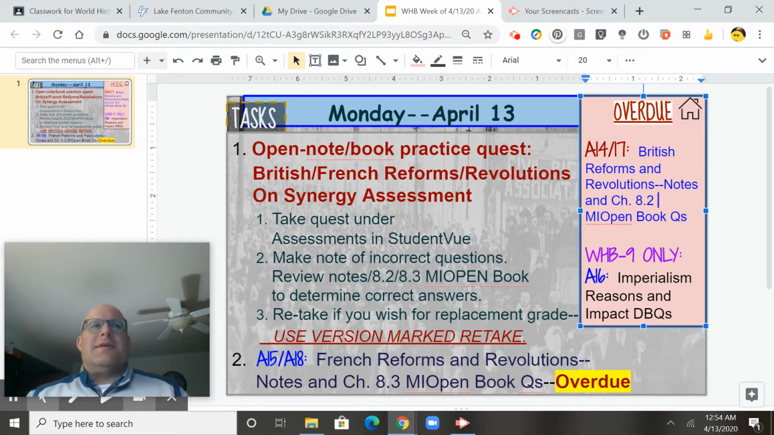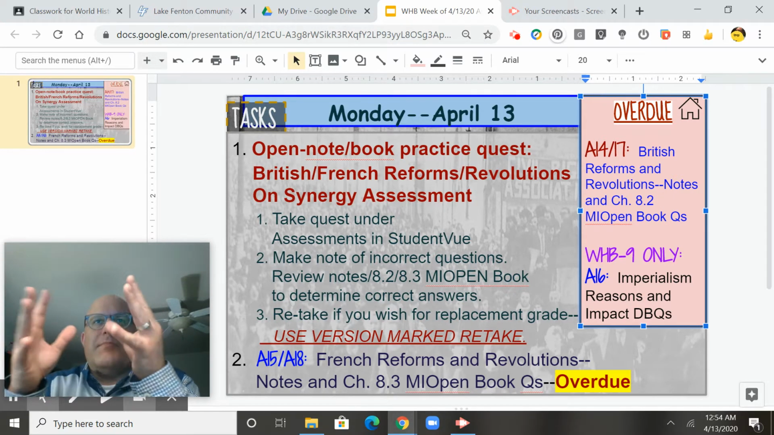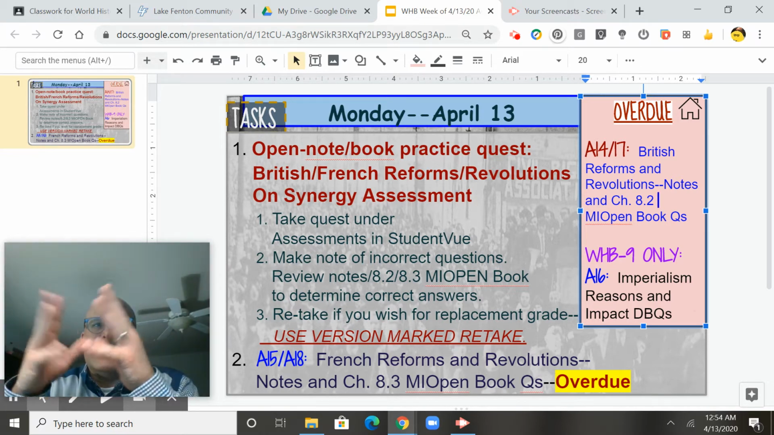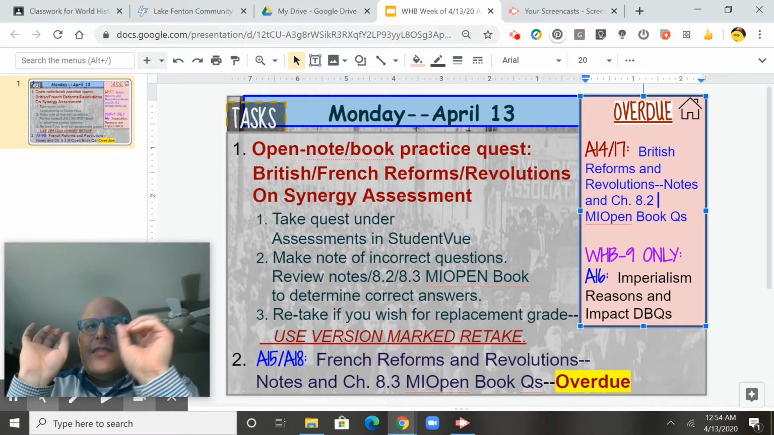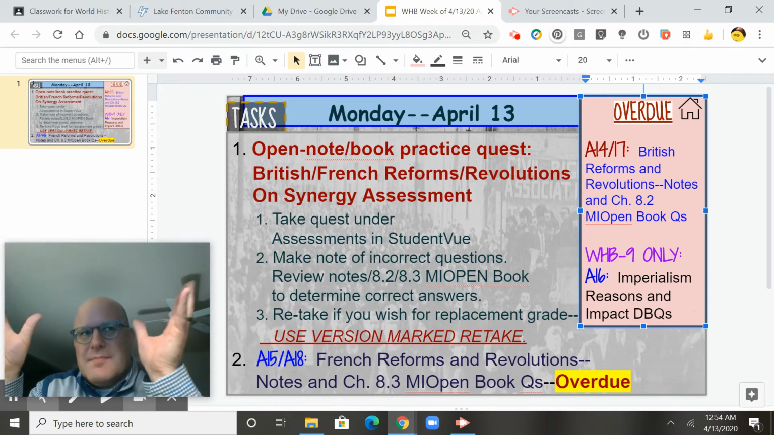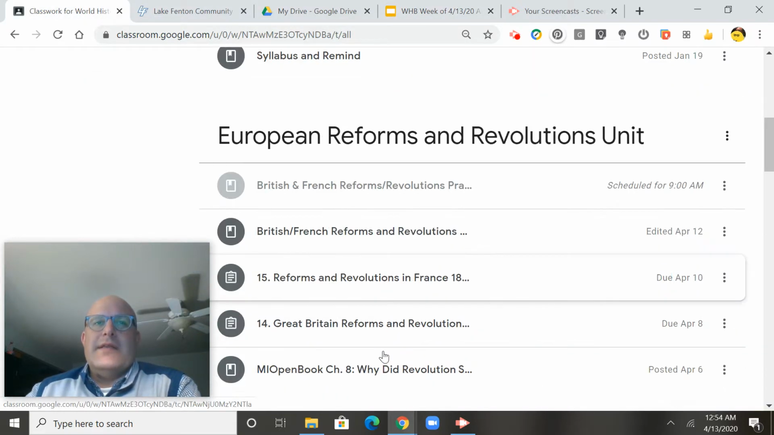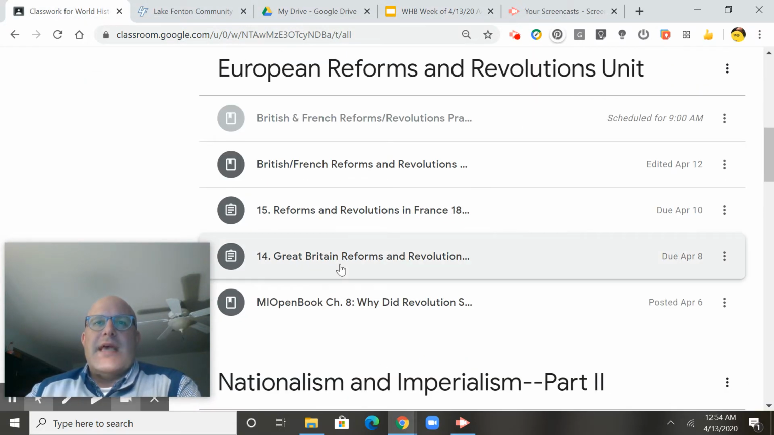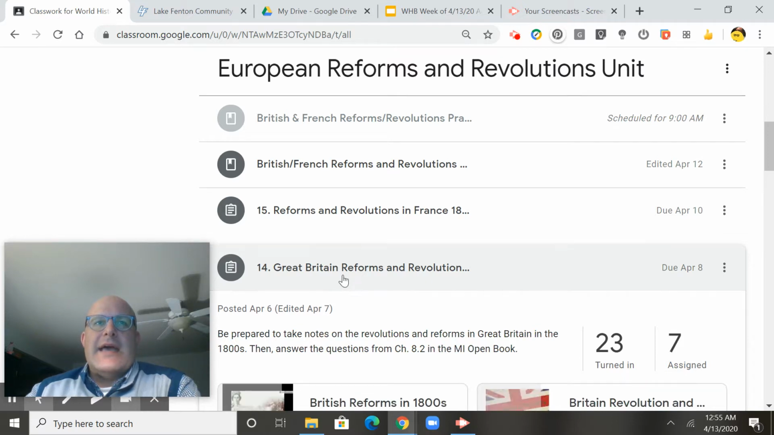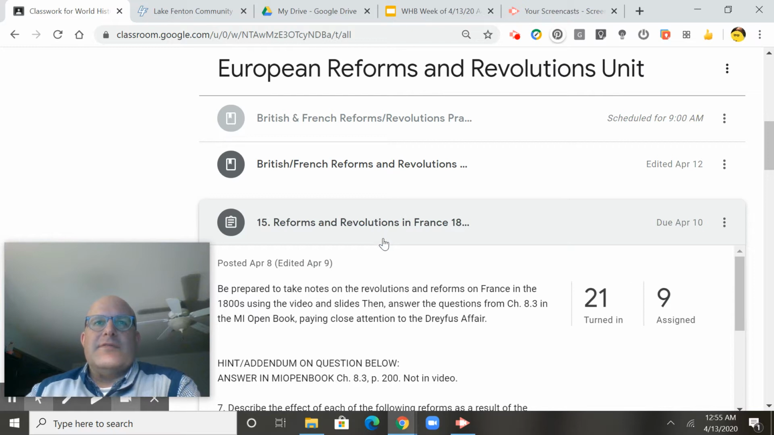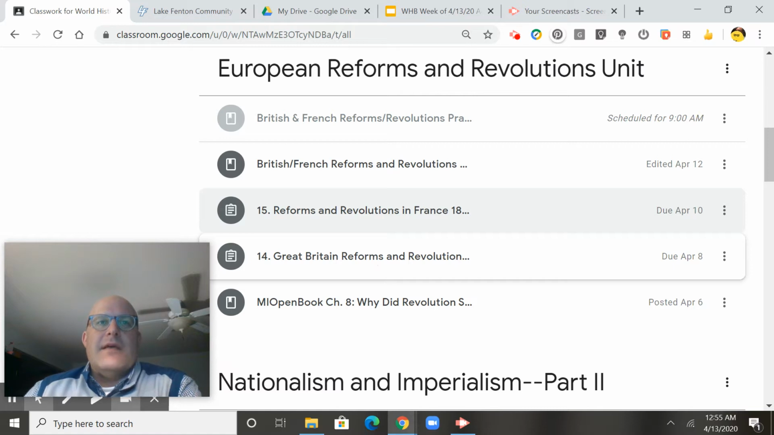Okay, so week number 4. As I promised last week, you have an open notebook, open note, open book practice quest. 16 questions, multiple choice, some matching. A few matching in there where you're not going to use all the choices, but you can look them up based on two pieces of material. One, the Great Britain Reforms and Revolutions notes, which has been overdue since Wednesday. And then the Reform Revolutions in France notes, overdue since Friday of last week.